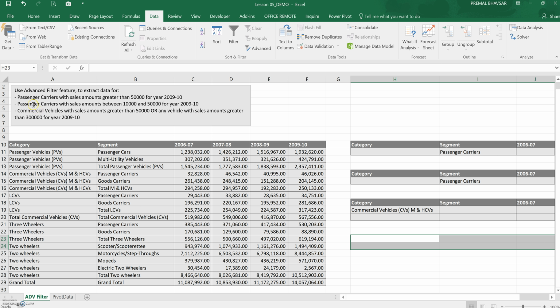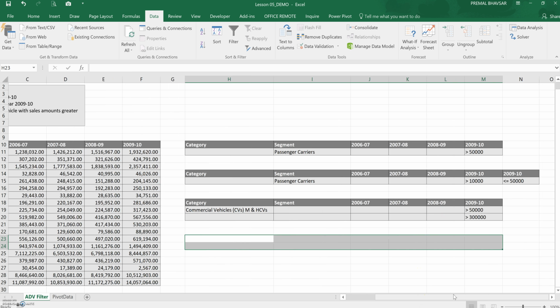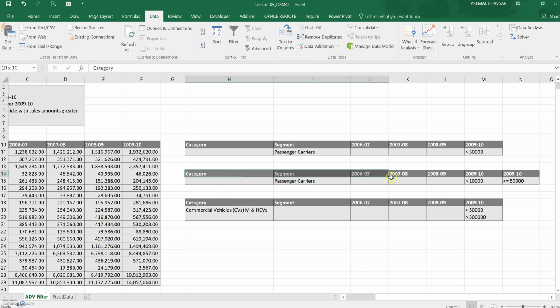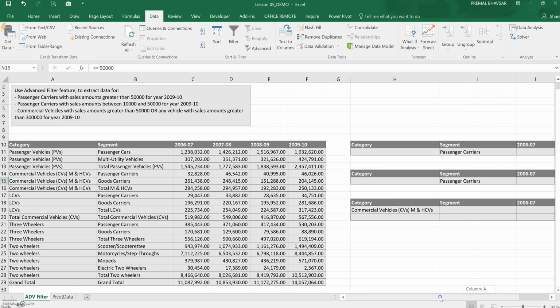For the second criteria, passenger carriers with sales amount between 10,000 and 50,000 for that year. So we are creating an AND condition. How do you do that? Again, you define your columns exactly like the data set, and for the column that needs an AND condition, add another column for the same thing. You put in your criteria, segment passenger carriers, and for the years 2009 and 10 we needed values between 10,000 and 50,000, so you add those criteria over here: greater than 10,000 and less than or equal to 50,000, sorry.